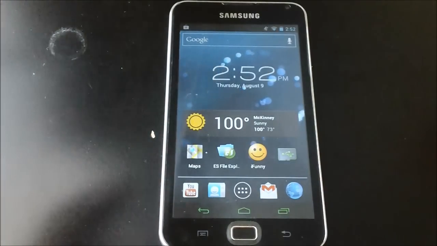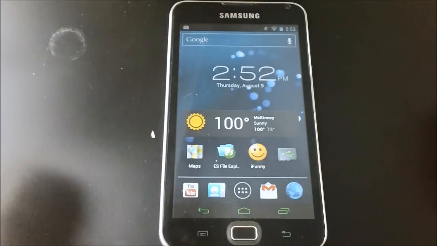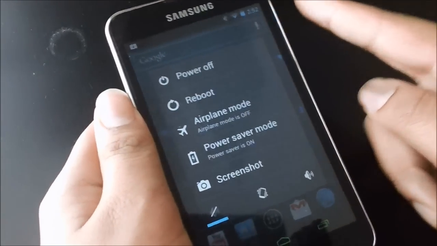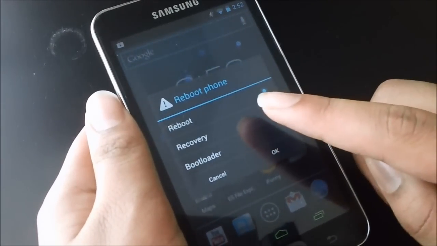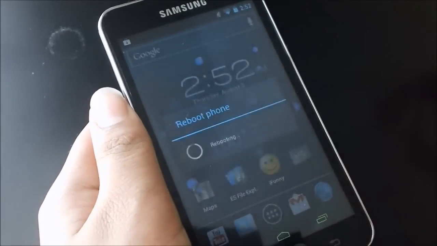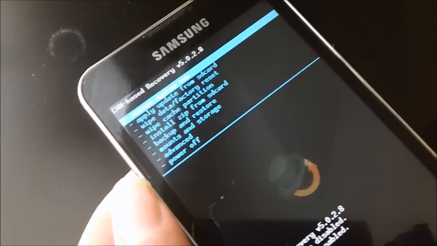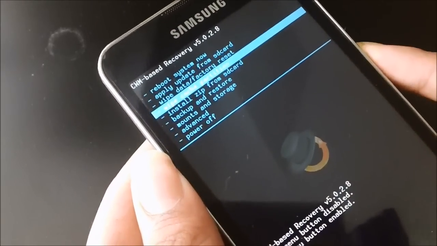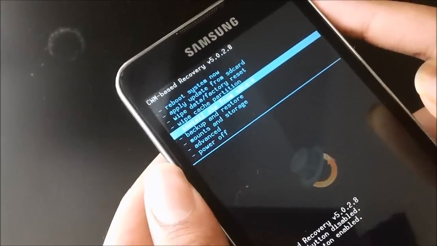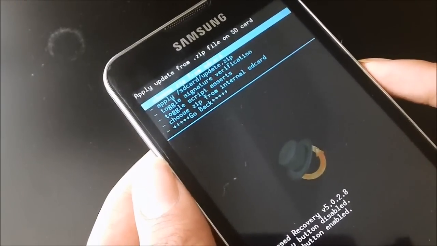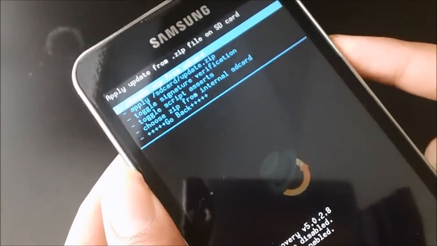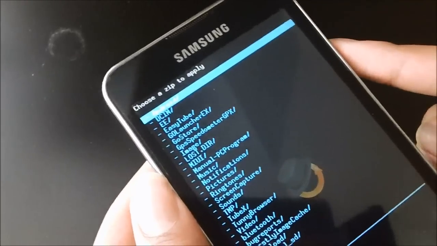Okay, so now that you've gotten the zip onto your device, you need to go ahead and reboot into recovery. So let's do that. And then from there, we're going to be flashing the zip. Okay, so now that we are in recovery, we're going to need to go ahead and flash the zip. So we're going to navigate to install zip from SD card. And now you're going to need to navigate to where you downloaded it to. So I downloaded it to the internal SD card. I'm going to go ahead and select it.